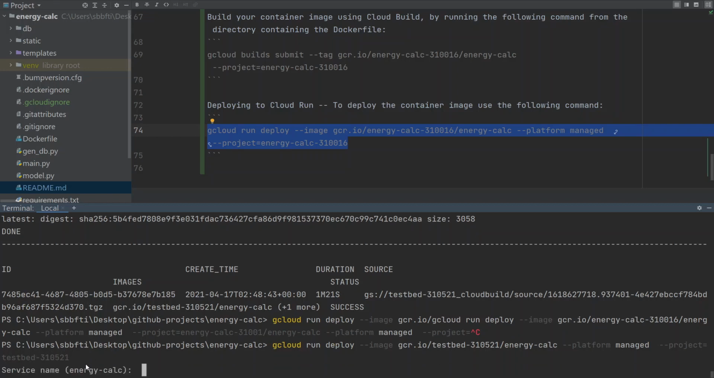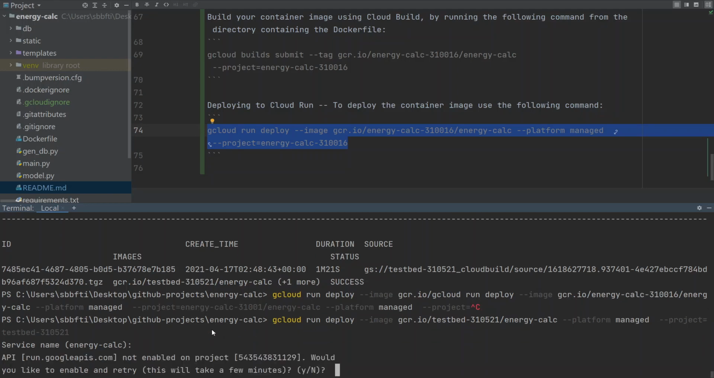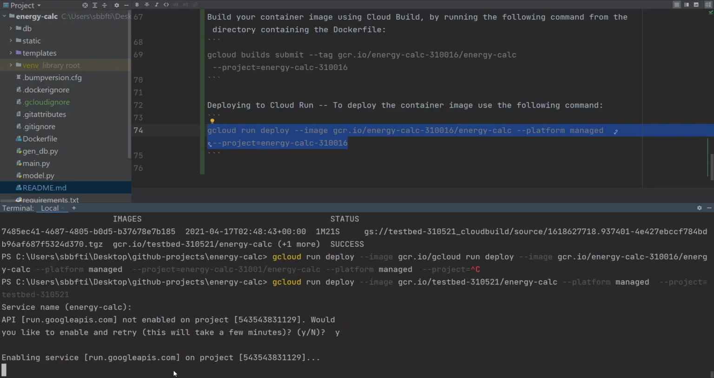And again, this is going to take a little bit of time and is going to ask us some questions. So it's going to ask us for the service name. We're happy with energy-calc because that's the name of our tool. So we press enter, yes. And then it says that the Cloud Run Google API is not enabled on this project. Would you like to enable it and retry? And then we press yes.